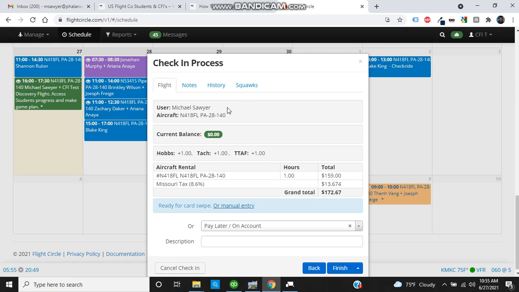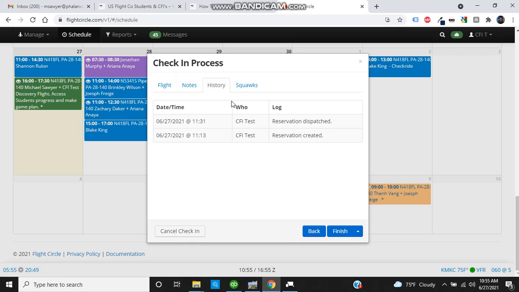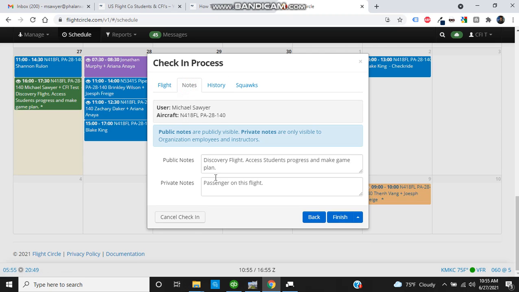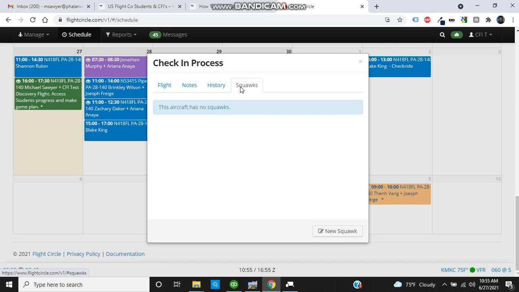This is the summary page. Before we go too far, I kind of want to point out some things here at the top. Notes would be if you want to change the notes on the check-in process for the reservation. History is kind of showing you a history of what happened. I don't think people really use that, but the important one here is squawks.